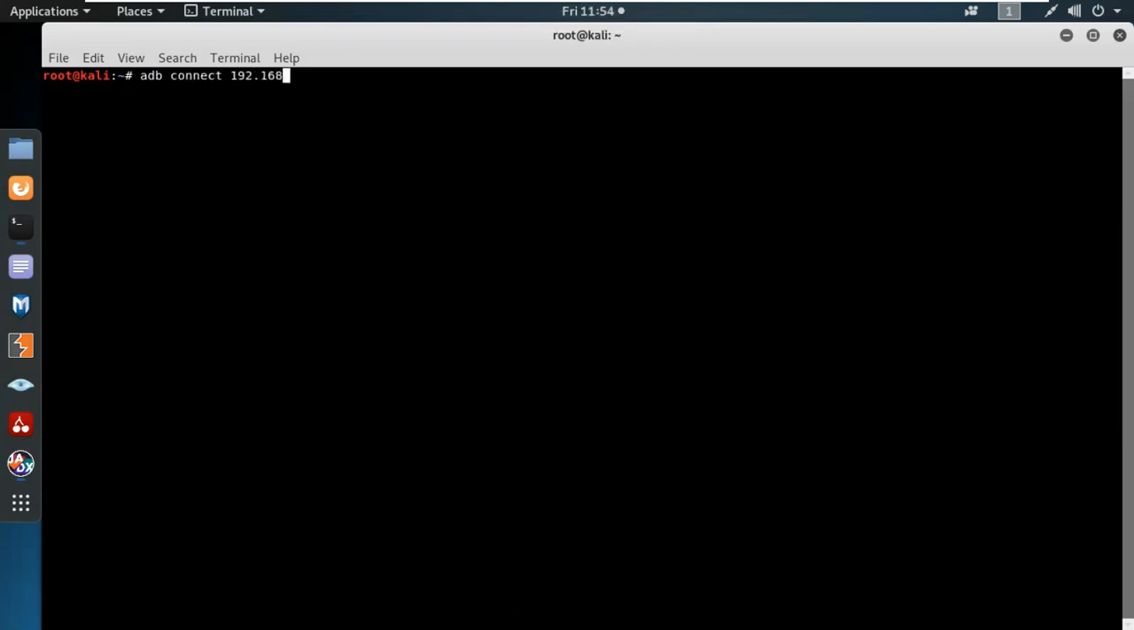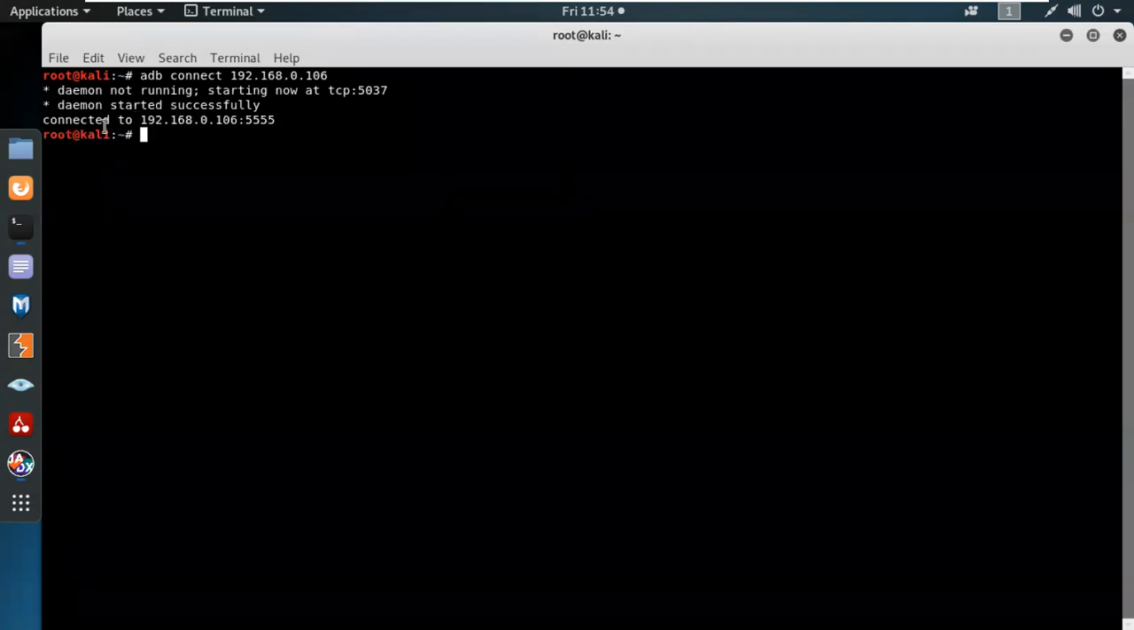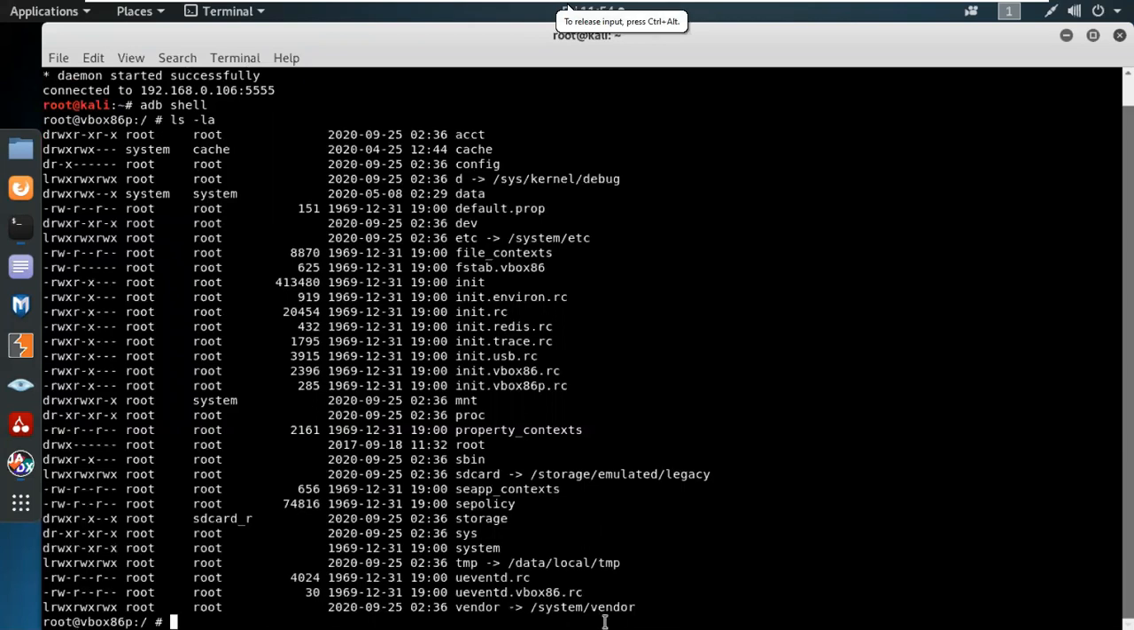ADB is the Android Debug Bridge, and then we make a connection with the target, which works on port number 5037, and on the server side it will connect on 5555. So we can see that the device has been connected. So we're going to write adb shell. Now we can see that we are on the server side, on the mobile device.